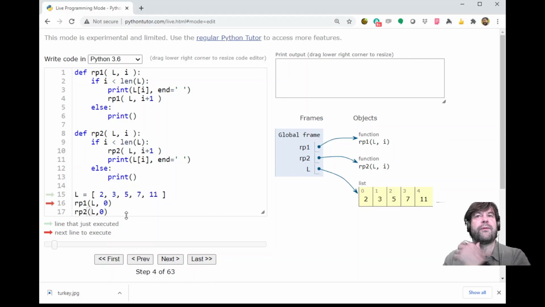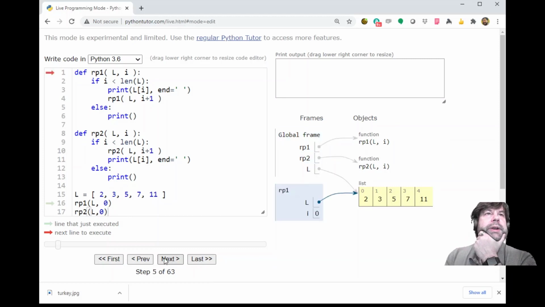Okay, so now we make our first call to RP1, right? We come in, we look, we check, are we at the end of the list? Have we walked off the end? If we reference L sub I, are we going to be off the end of our list? No. So we'll come in, we'll print out that first element, L sub I.